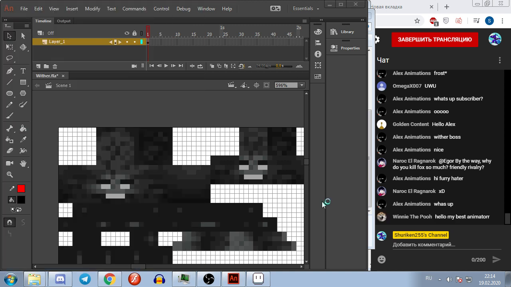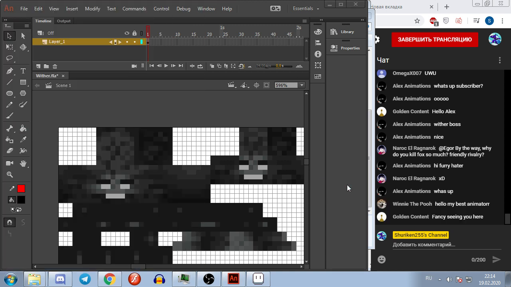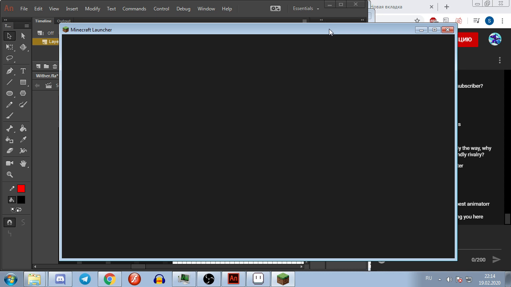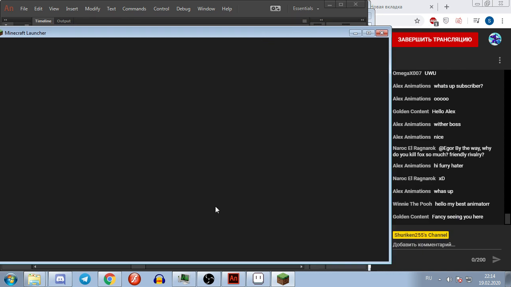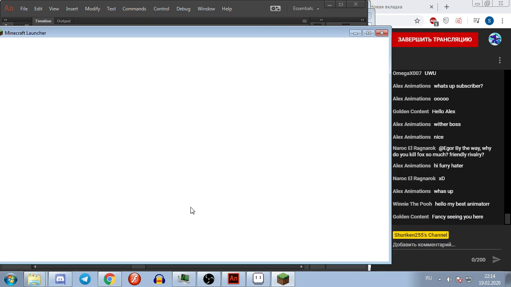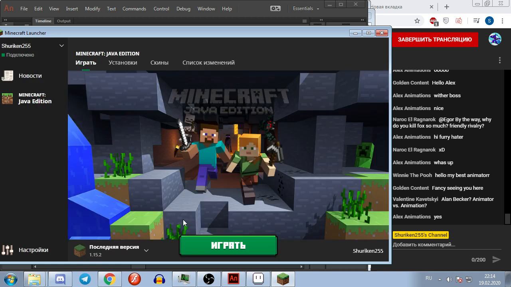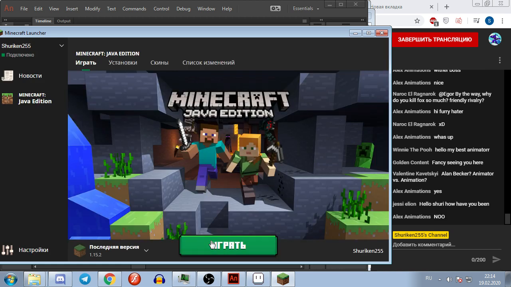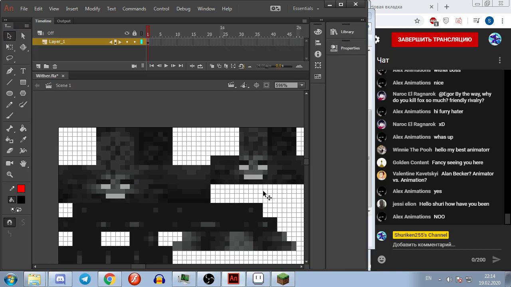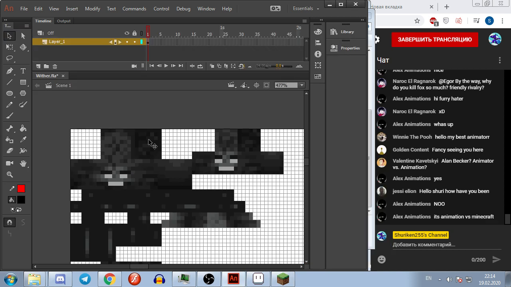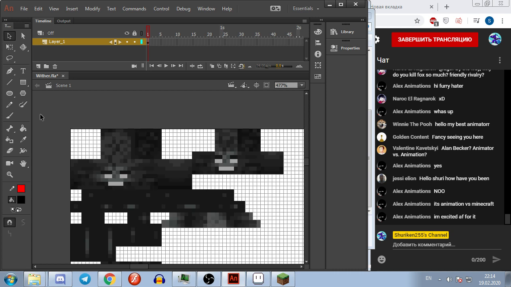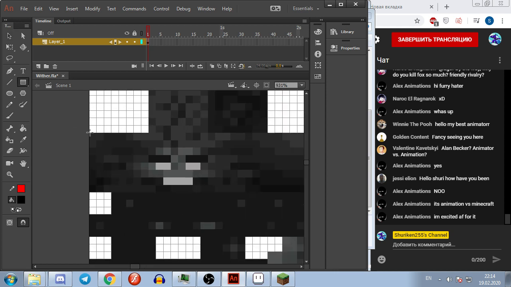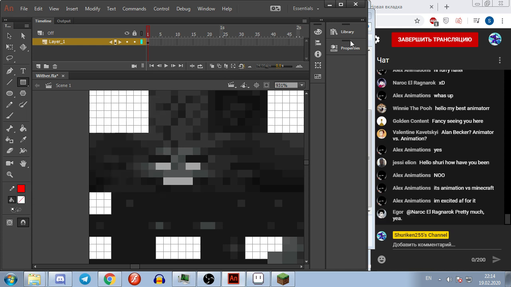Actually, I think I will need Minecraft for this. Animation versus Minecraft, actually. So let's wait for it to launch, but I already know what's up, so I'm just gonna start dividing these stuff. For example, I know this is the head and I need to disable this thing.